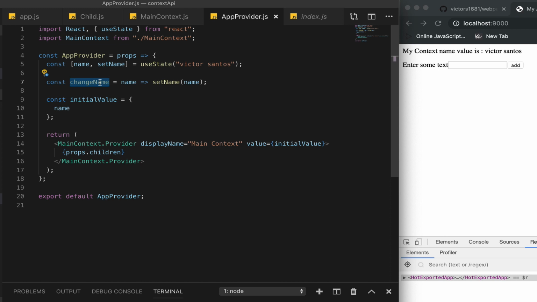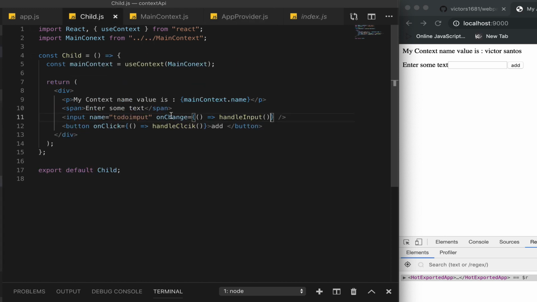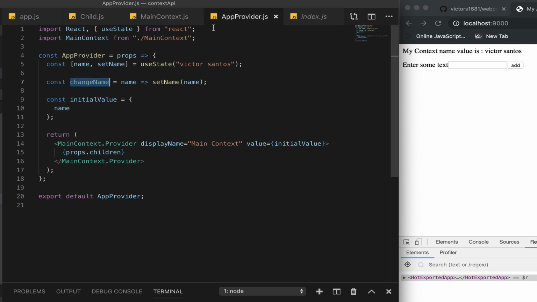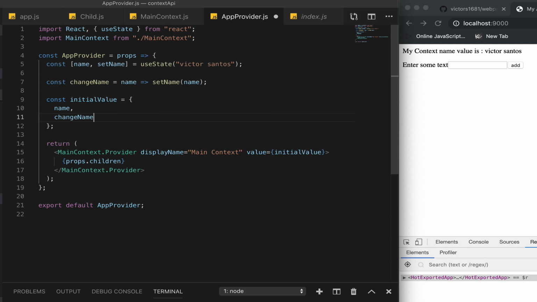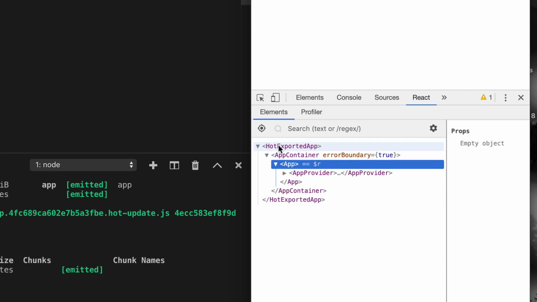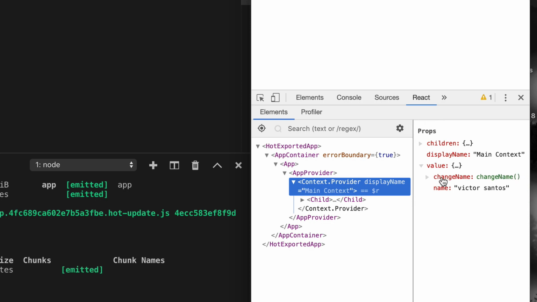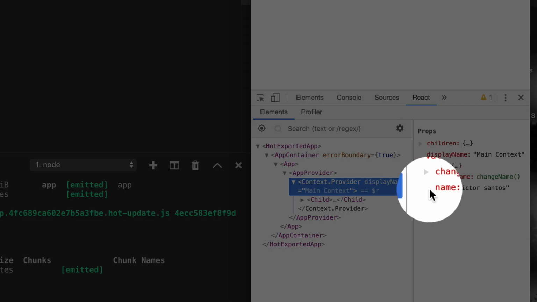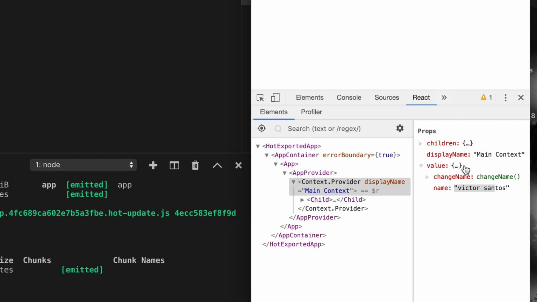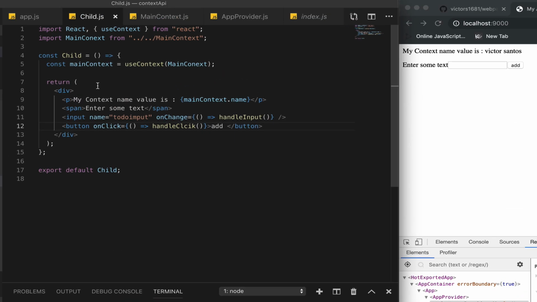So we get the method, but we need to call this method inside of the child component. So what we can do now is, because this is an object, we can pass a change name method into our initial value. And if we look inside of the tree, our context provider, we're going to be able to see our method to change the name and our state. So it means we're going to be able to execute the method from here.